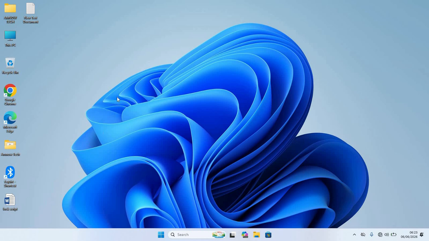Hello everyone and welcome. In today's video, I'm going to show you how to fix your Windows gaming bar not working or not showing in your Windows. Anytime you try accessing the Windows gaming bar, it is not working or it is not displaying on your screen. So let's see how to fix this. Without further delay, let's get started.